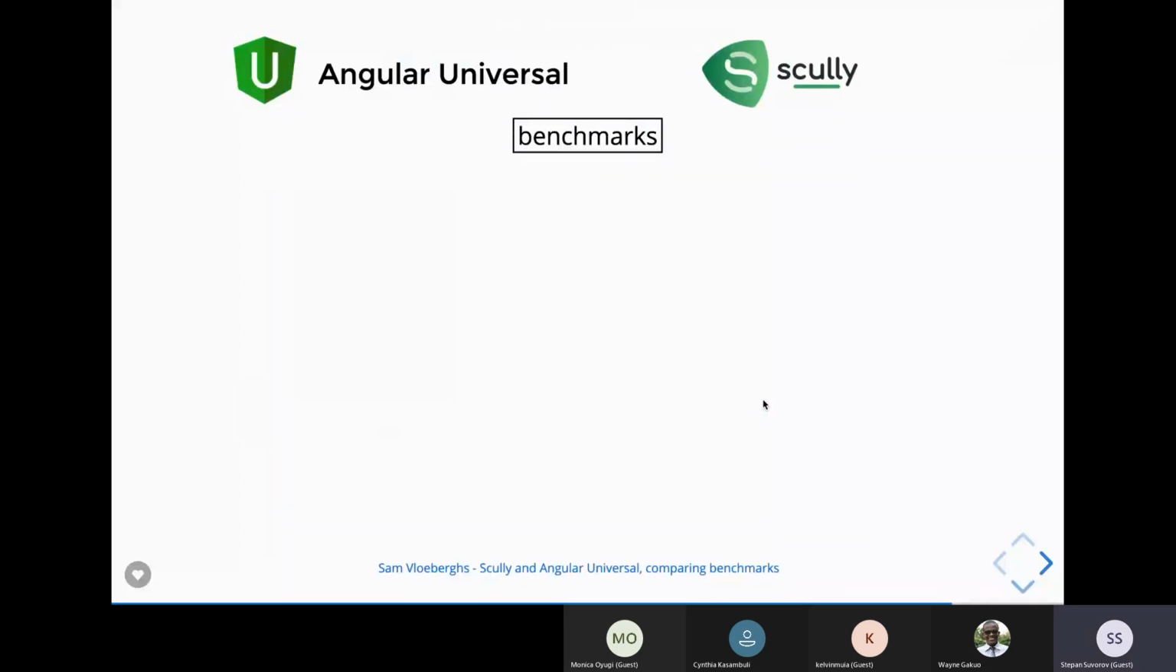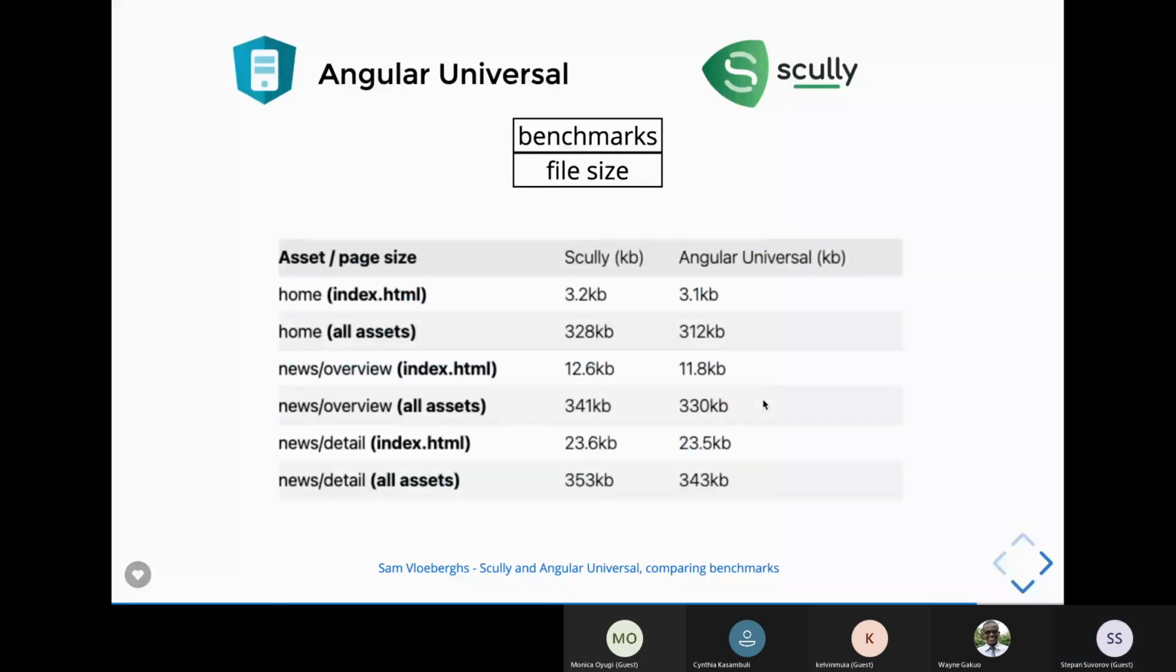Next one, also important, is file size. File size, here we have pretty much the same results. So I would say that Angular Universal and Scully are doing the same here. I took this analytics from Sam Fluberg, and I provided a link to his article. You can check more details and get the actual application and check the results yourself.